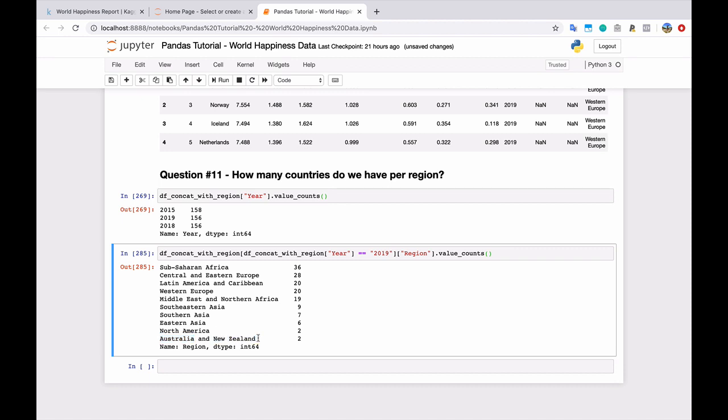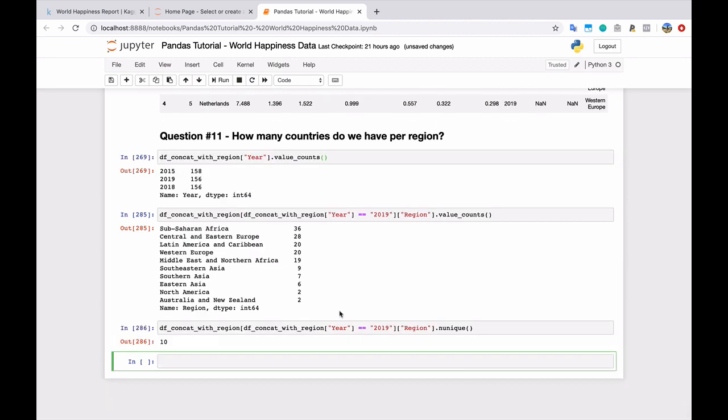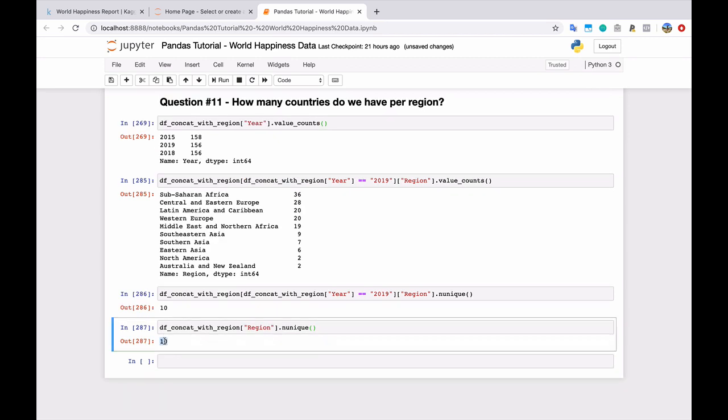All right. So we see how many countries we have per region. And if we wanted a quick way of looking at how many regions we have, well, we can do this same operation here, but then we did dot unique before. Now we're going to do dot nunique. So the number unique, and that gives us 10 unique regions. And if we ask the question, is this the same as the number of unique regions for the full data set, dot nunique? Yep, it is. So we have 10 regions in the full data set, and we have 10 regions in just the 2019 data.